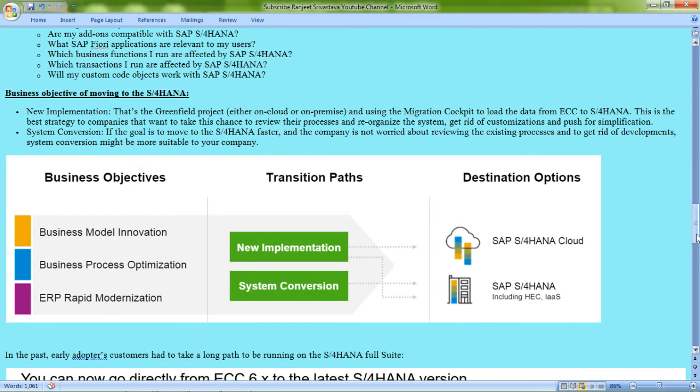System conversion. If the goal is to move to S4 HANA faster and the company is not worried about reviewing the existing processes to get rid of development, system conversion might be more suitable for your company.